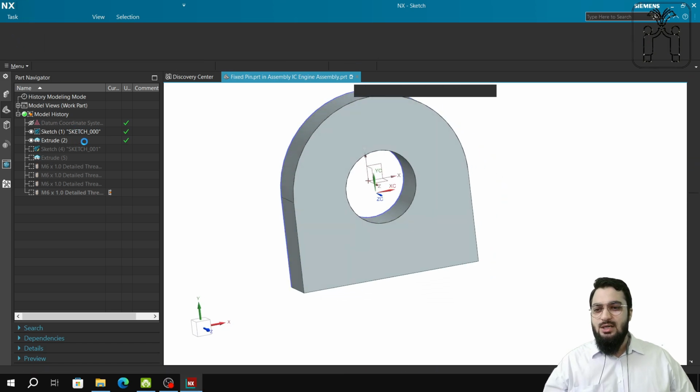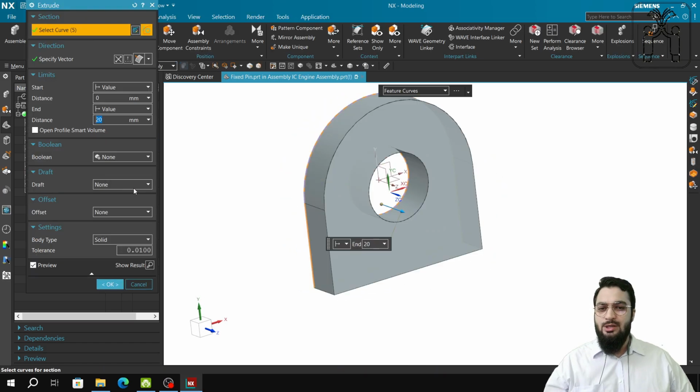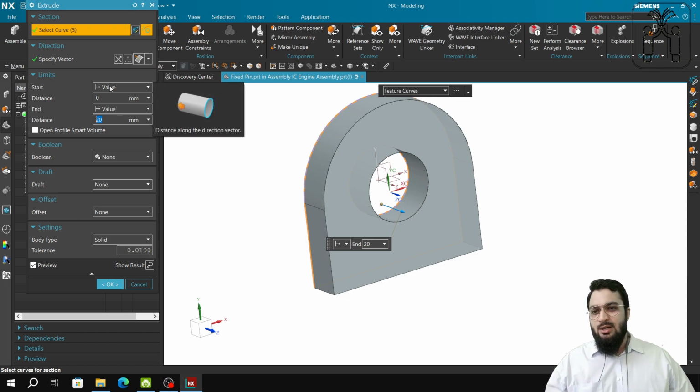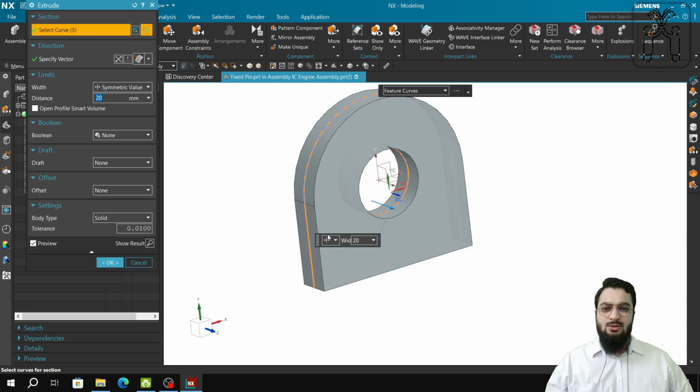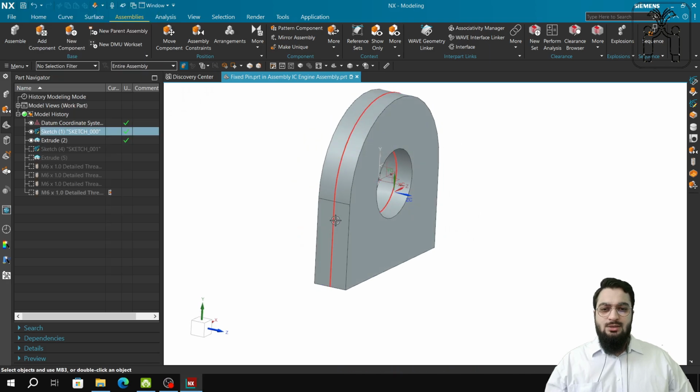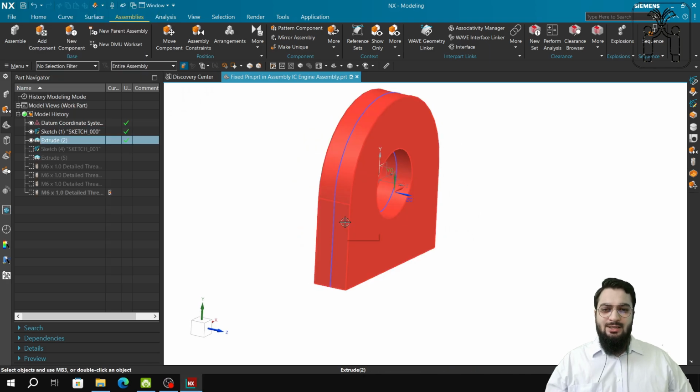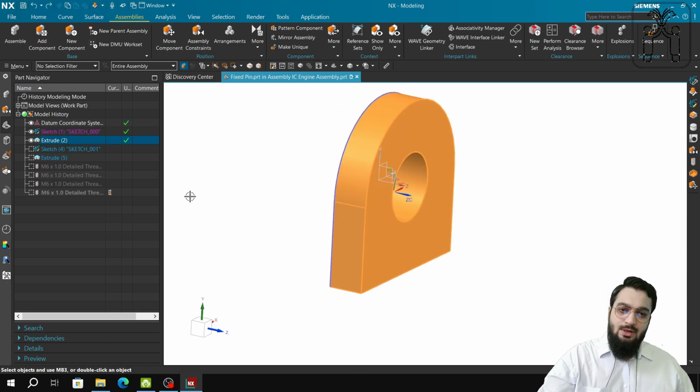Then we will finish the sketch, and after that we will do an extrude for 20 mm. You can do 15, you can do 10, whatever you like. For this example's sake, we will do 20 mm. You can take the limits as value and value. You can also take symmetric value, but for this example I have taken value. If you take symmetric value, you will also have to put 20. The only difference is that either side will be 10 and 10 each; added up, 10 and 10 is equal to 20.